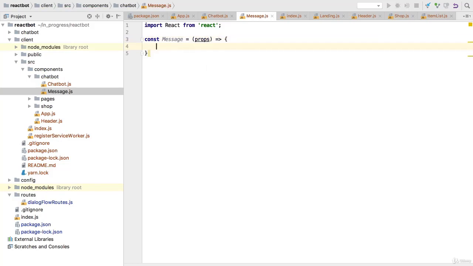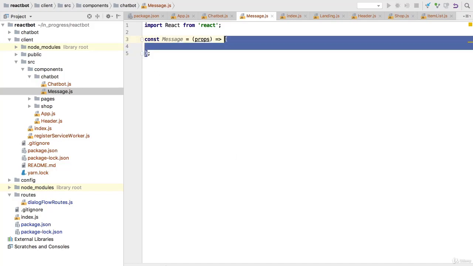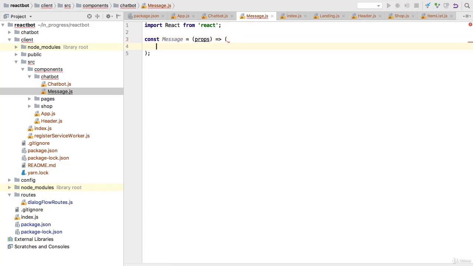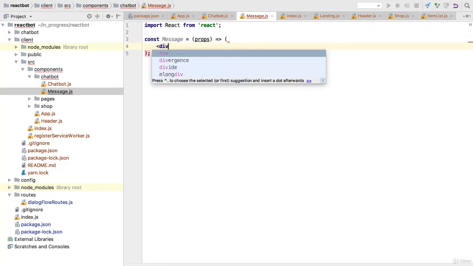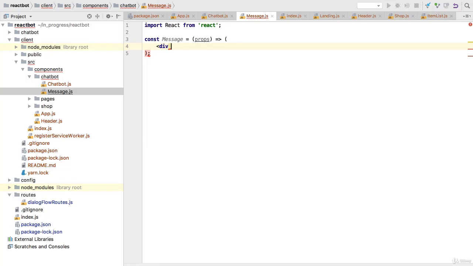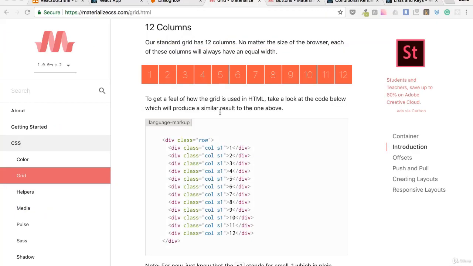I'll use some Materialize CSS classes to style the bot. I want to display bot's avatar in the left side, if it was the bot that sent the message. And I want to display my avatar on the right side, if it was the user that sent the message. First, I'll add a div. I'll add a grid to it, so Materialize grid. So this is a Materialize grid.